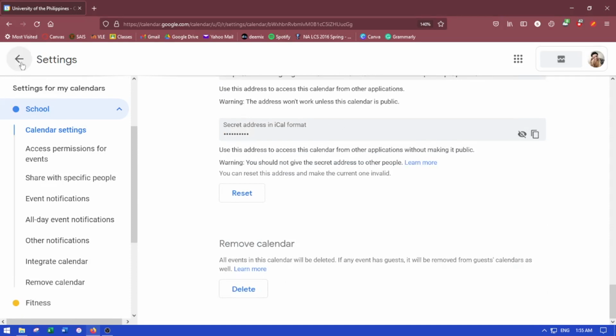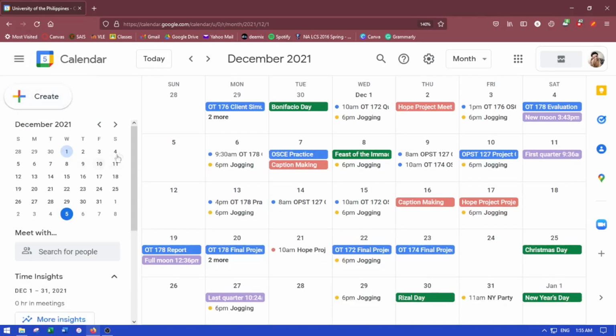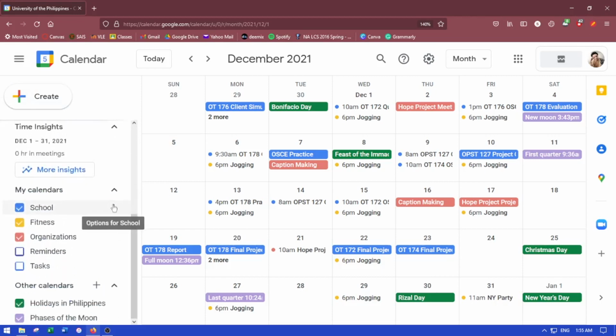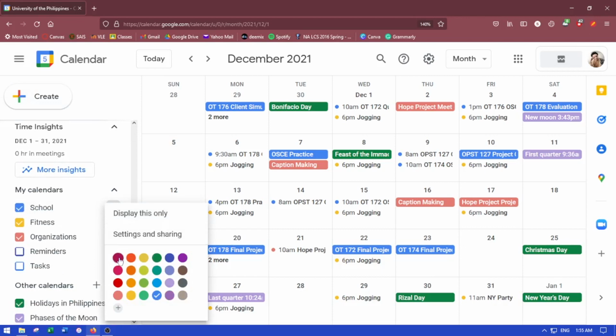Now let us go back to our main interface. Hovering once again over our school calendar and clicking the three dots on its right-hand side will allow us to color code our calendars.